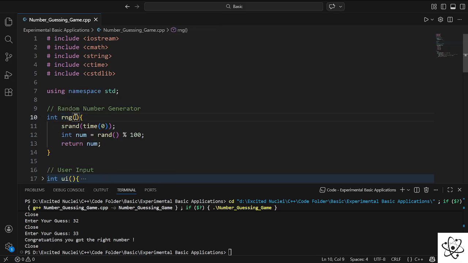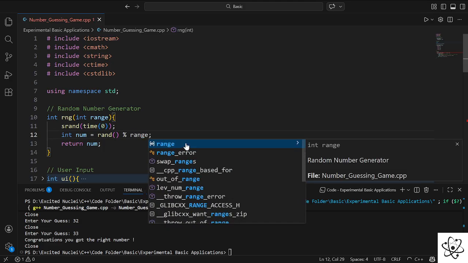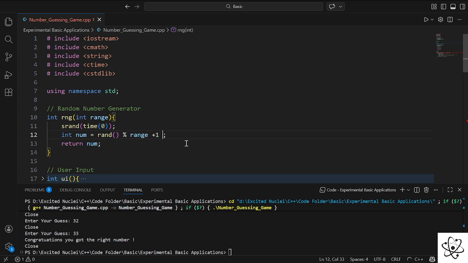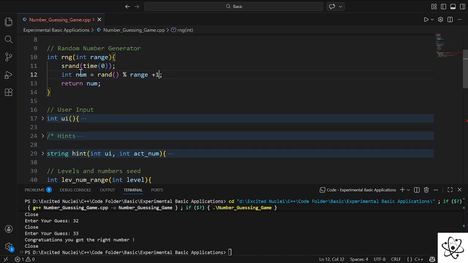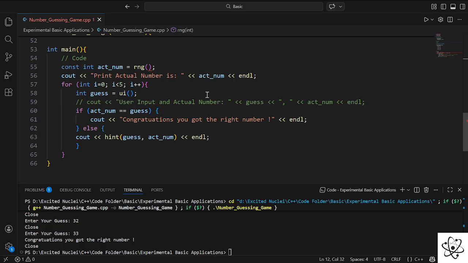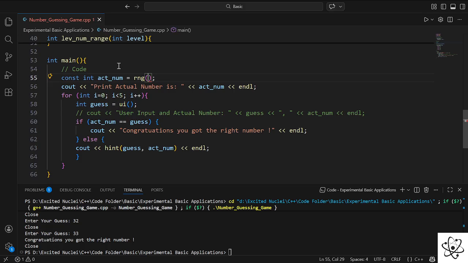Now here RNG will take the range. So first of all, int RNG, or maybe not RNG because we have used it, int range, and you can just put range here, and also we are going to put plus one here. That means it's going to add one more digit. So now we have actually created this function quite fine.